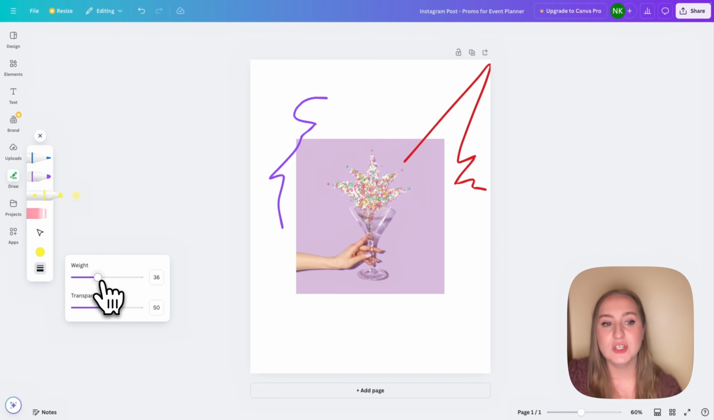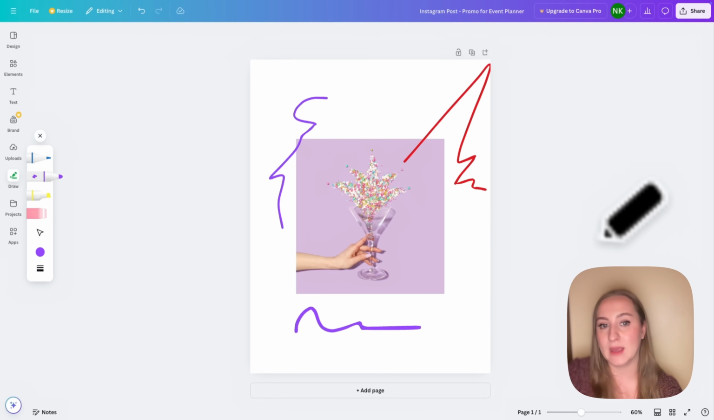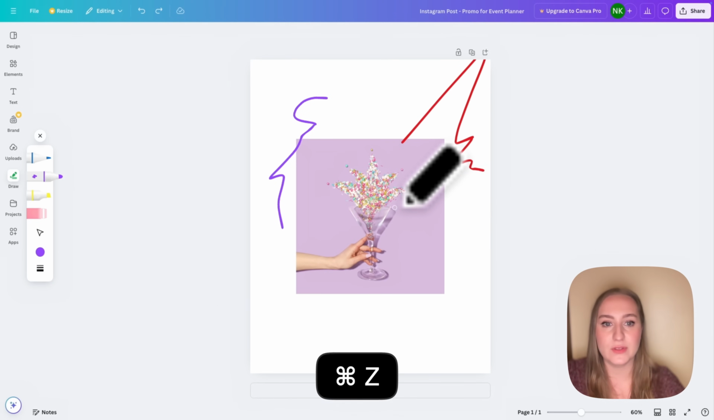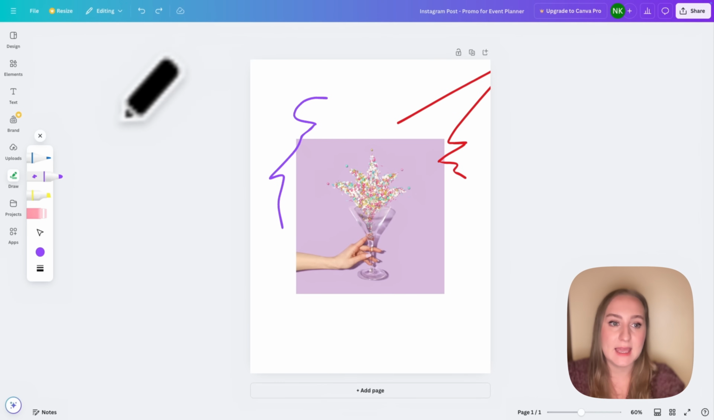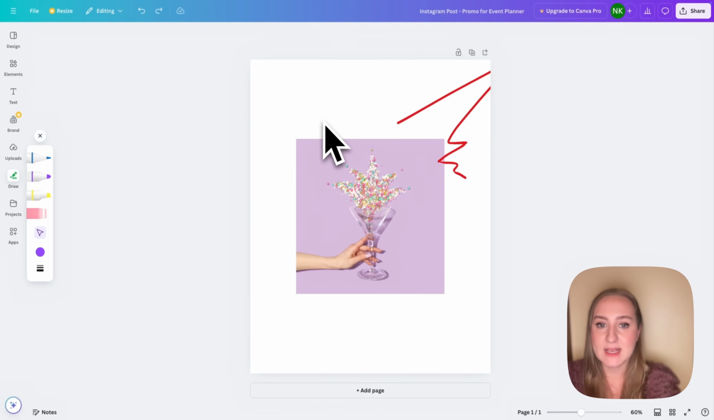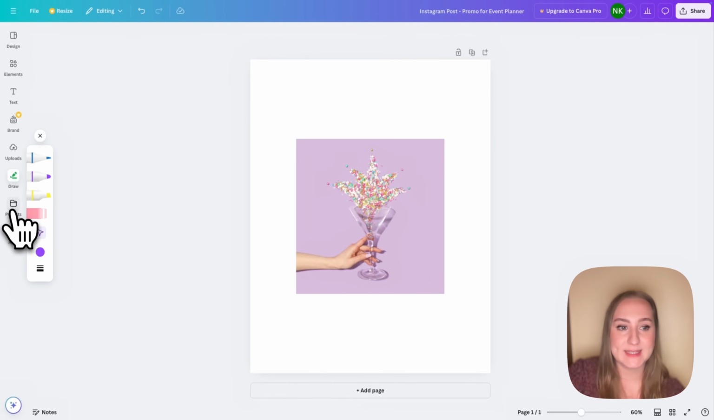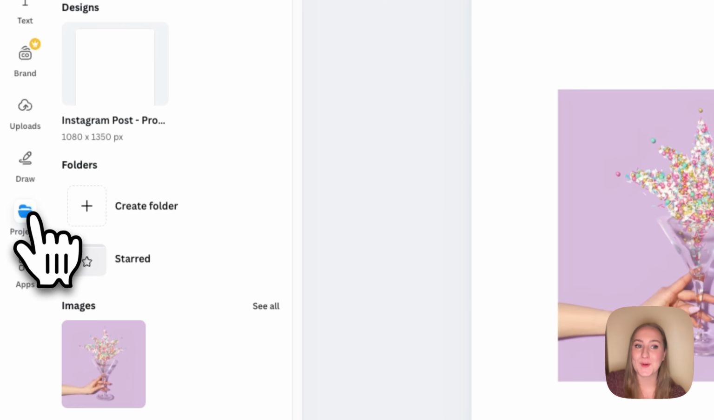And you can also change the weight and the transparency of any of your pens, and you can see a little preview in here of what that looks like and how thick or how thin you can make it. So this is what the drawing tools look like in here. If I just go back and remove those, that would be great. Then we've got our projects tab.